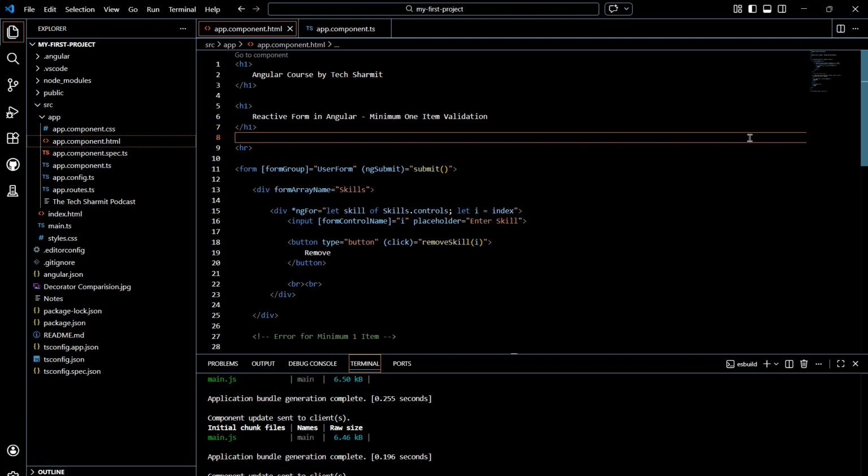But before we proceed further with this session, I would like to recommend you to please go and check out the previously released sessions first, because they all are in proper sequence and sync. If you follow it sequentially, then it would be much easier for you to understand the ongoing topic. Because for the time being, we are mainly focusing on how to use reactive form in Angular for one item validation.